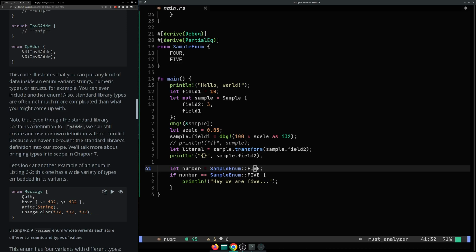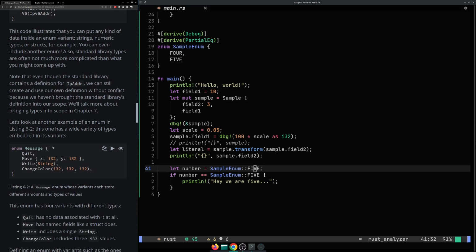Note that even though the standard library contains a definition for IP address, we can still create and use our own definition without conflict because we haven't brought the standard library's definition into our scope.